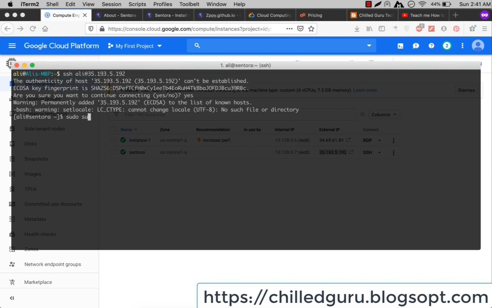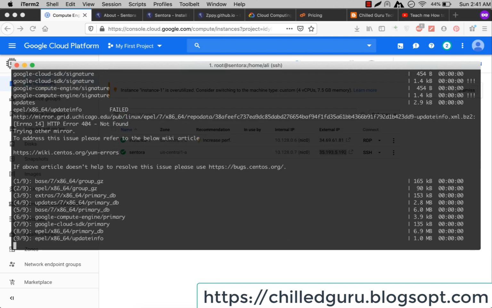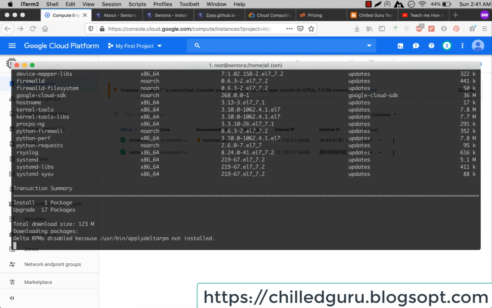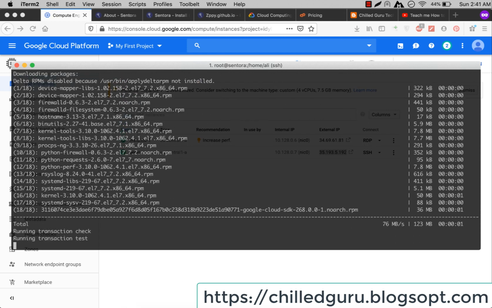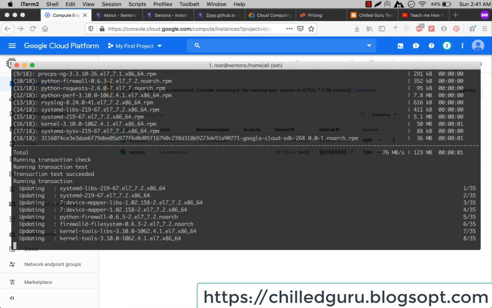So I'll sudo su, basically switch my user to super user. I'll check who am I. I'm root, so I can execute commands. So the first step will be to update your machine. We'll run yum update -y to update the packages on your Linux machine. Once those are updated, we'll move towards installing Sentora panel on that box.